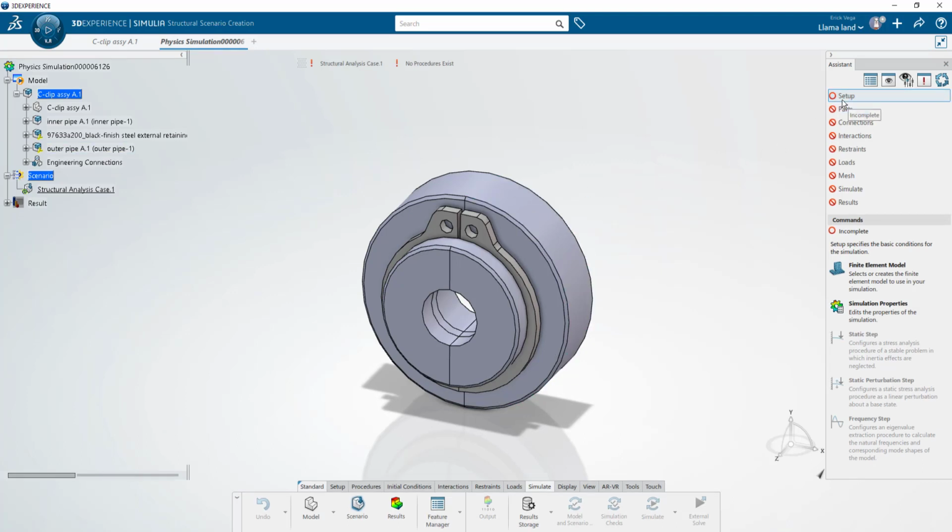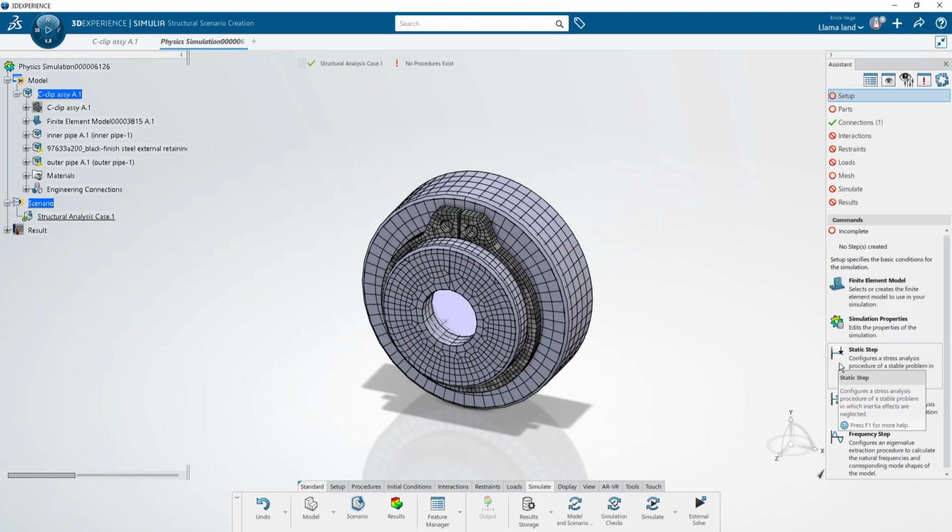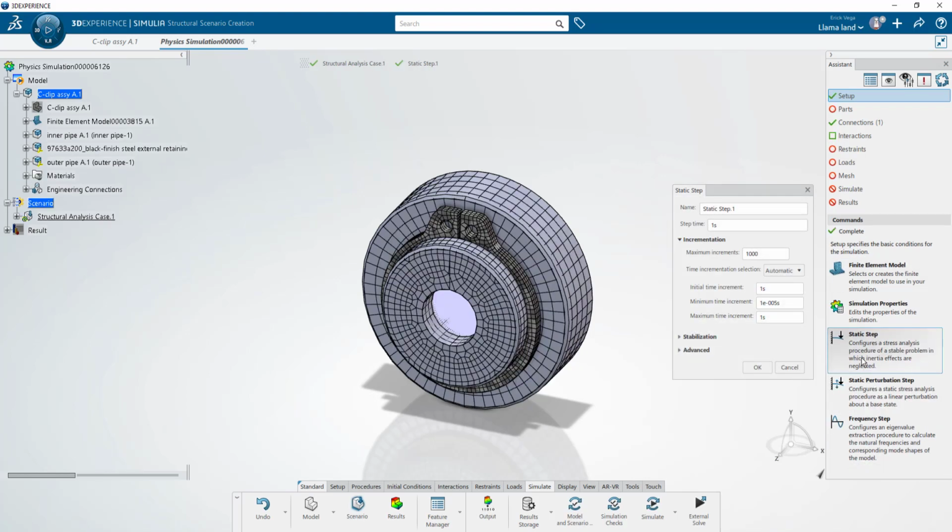We'll use the assistant as a guide. We'll start with setup. We need to link this study to that existing FEM. I'll select it and then click OK. We can now define the first step. This is going to be the interference, so I'll label it so, and I'll set an initial time increment of 0.1.